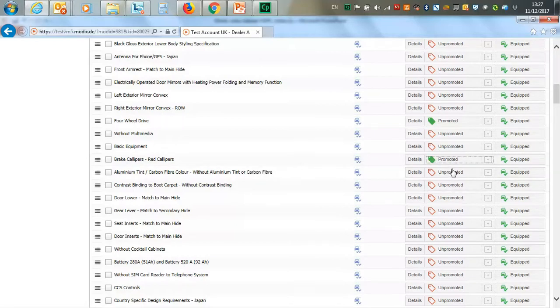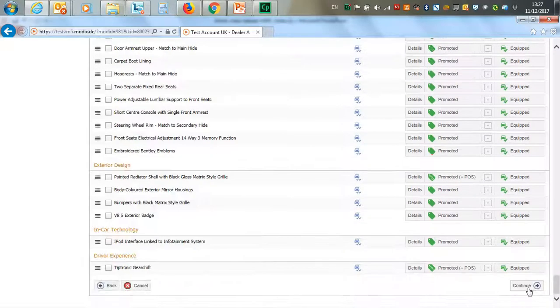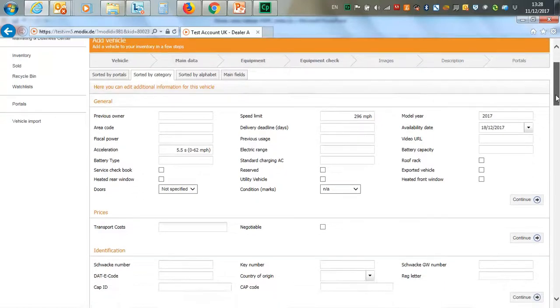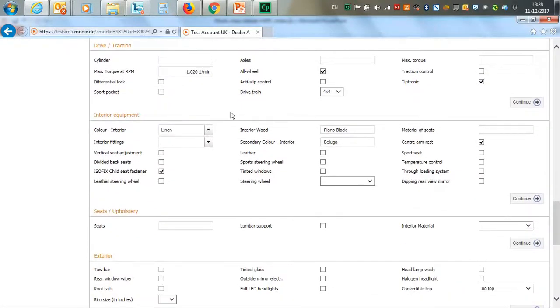Either way, it's just the ease with which you can add additional specification to the standard promoted description. Once you're happy with your initial choice, move down and select Continue. Here, we now have general specification data, and we move down through the specification to interior equipment.